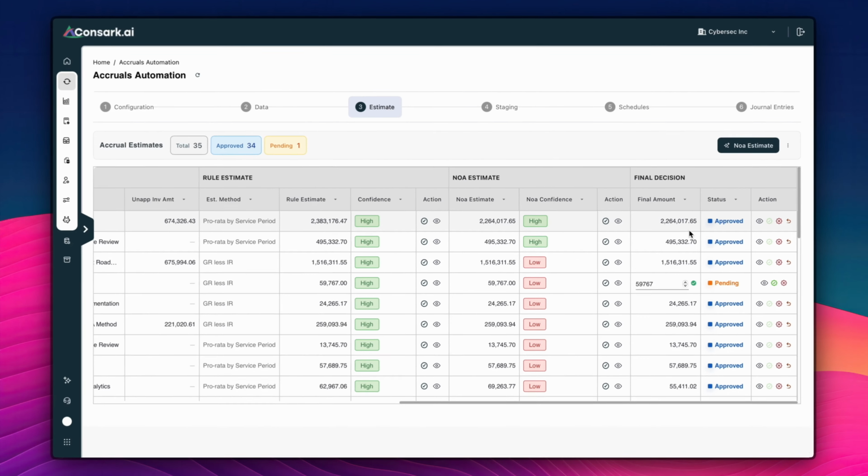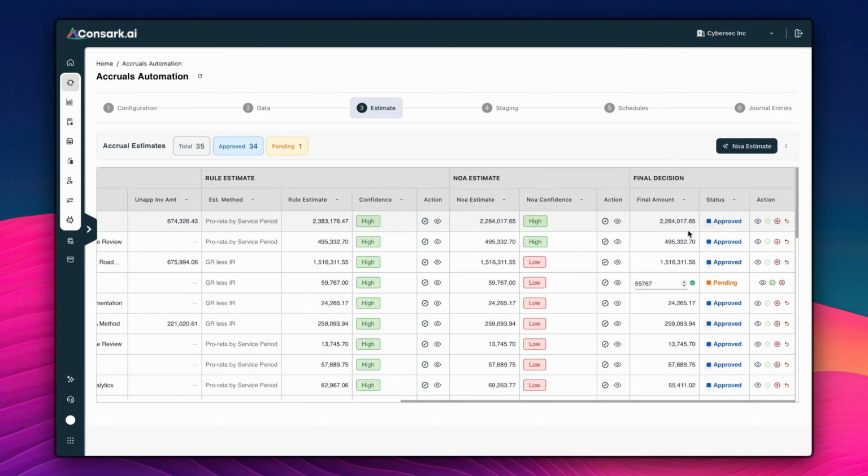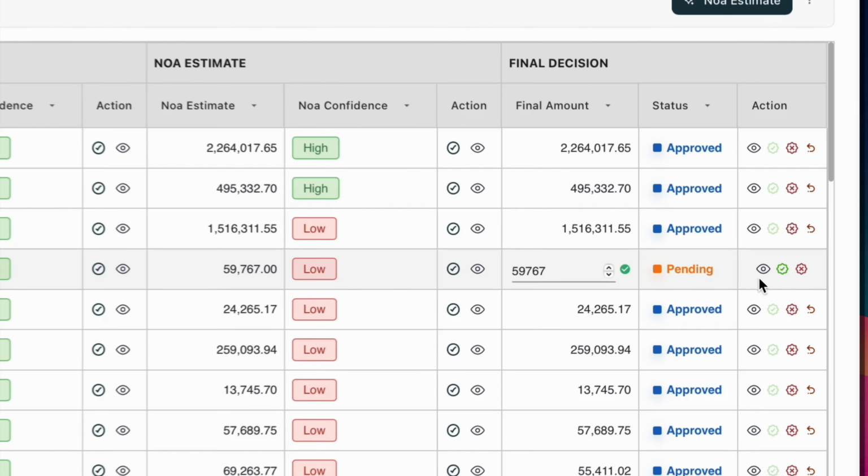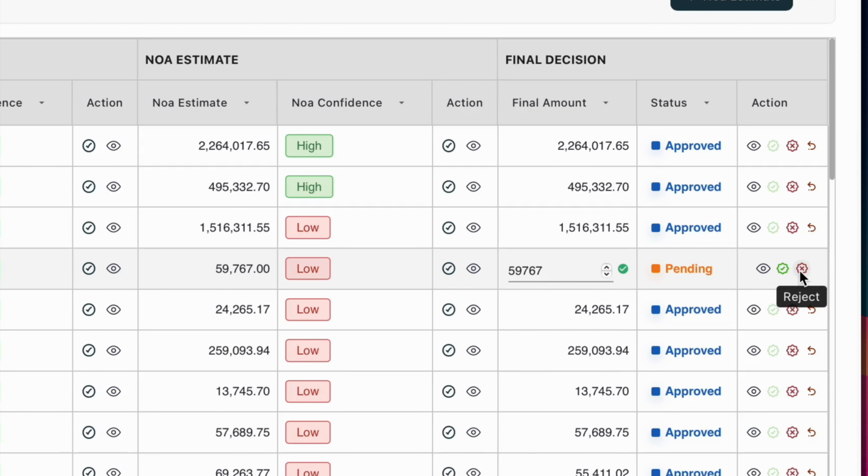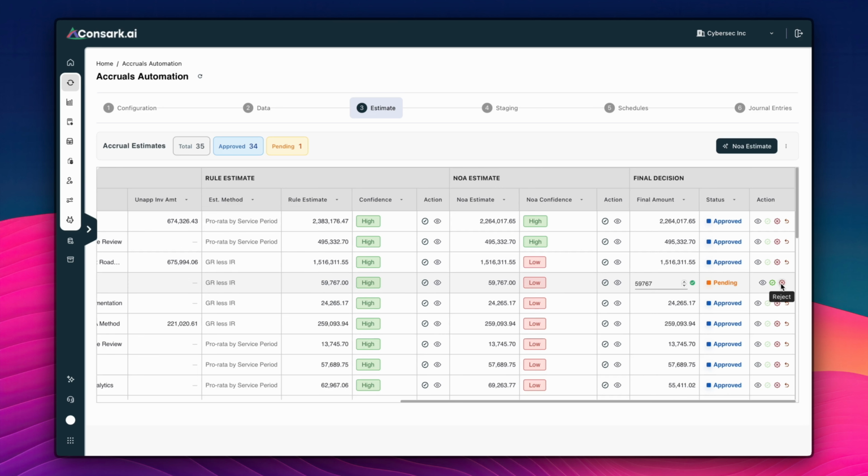In parallel, for vendors without a PO or where no response is coming, the agent runs its own calculation using historical AP patterns. Each estimate goes through a lightweight approval workflow. The finance team can approve the accrual as is, edit the amount, or reject the amount, which triggers a resubmission request back to the PO owner. Every action and every decision is tracked, giving you a clean and complete audit trail.